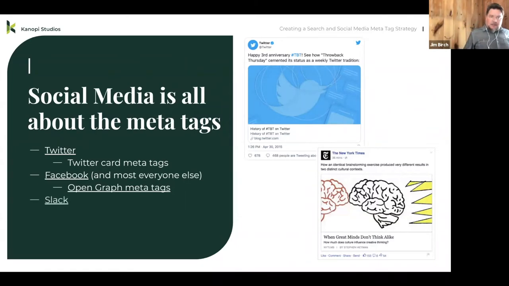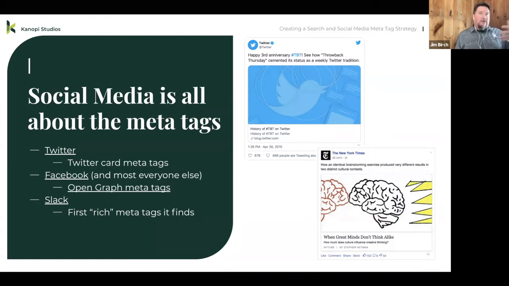In addition, there's Slack. Slack will use Twitter or Facebook, any of these rich meta tags that it finds, and it's going to pull the first one it finds from your source because they're all about productivity at Slack. So you can use Twitter or Facebook for that, and whichever one appears first in your source code is what Slack will use to unfurl your URL.